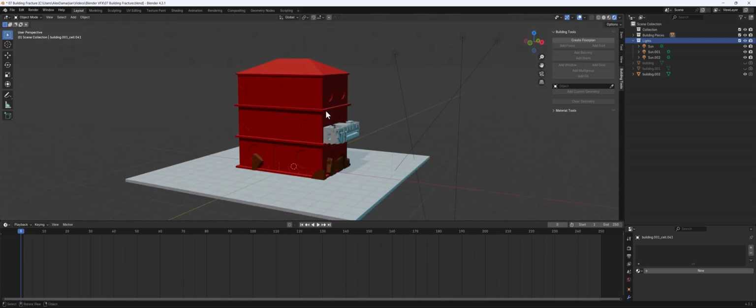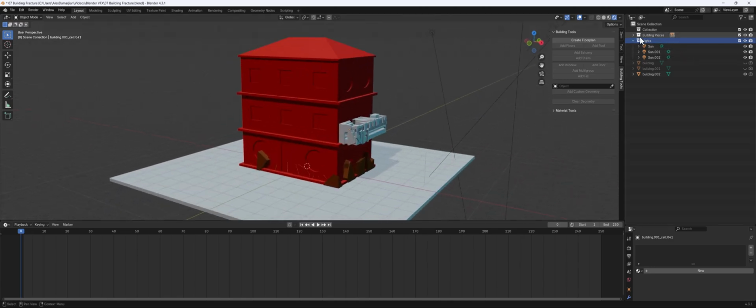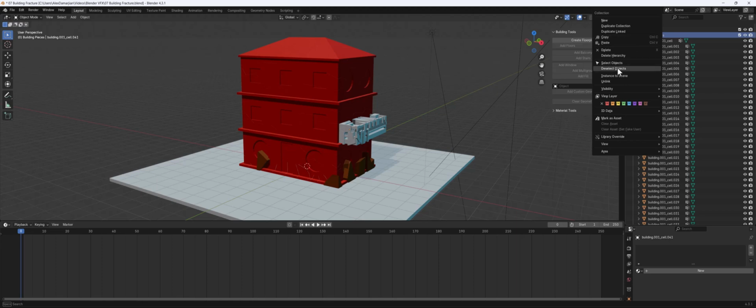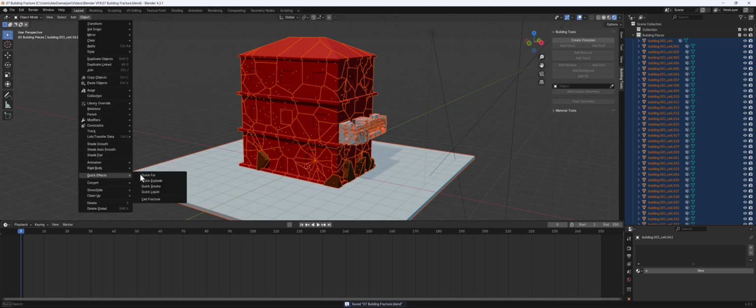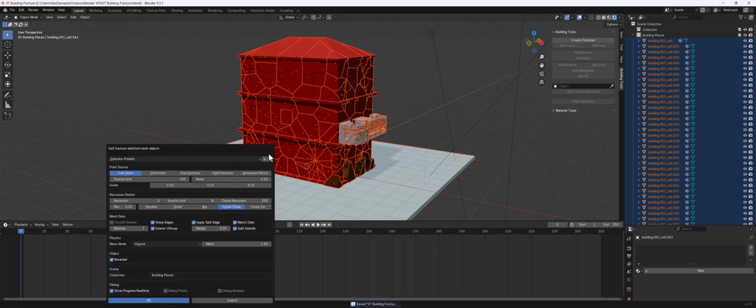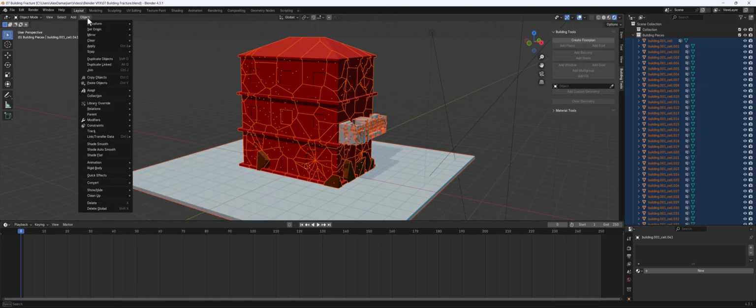All right, let's kind of frame this. Back to building pieces. I'm going to right click, go to objects, select objects. It selects all of our building pieces. Hitting Control S to save that, because a lot of times we get some crashing. We have cell fracture. That's not what I wanted. I want to go Object, Rigid Body, and I want to do Add Active.